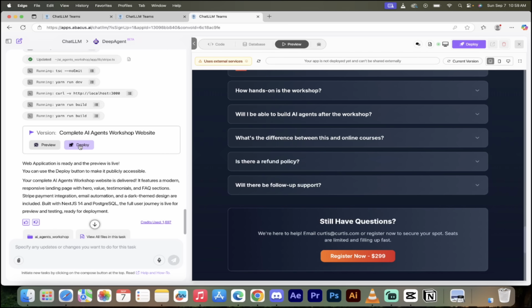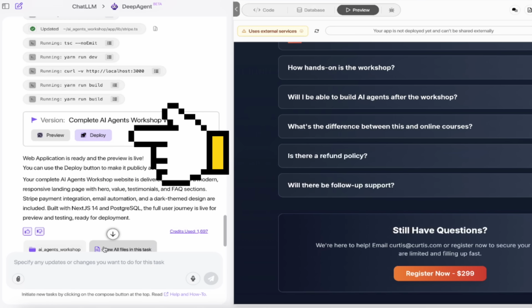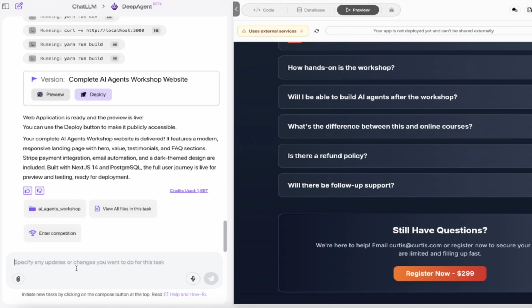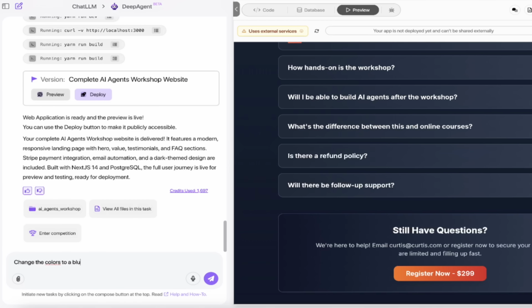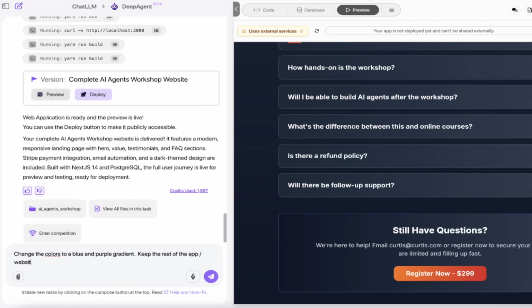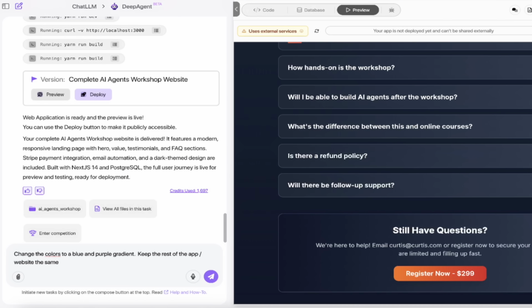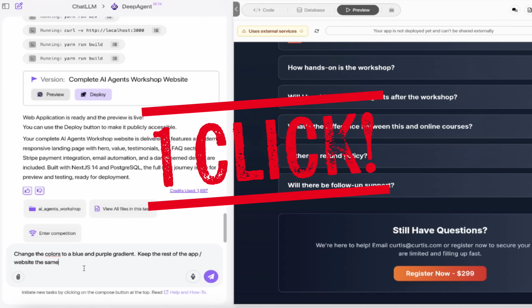If you like it here and you don't want to make changes, you can click this deploy button. If you want to make changes, like change the colors to a blue and purple gradient instead of the one they have now, just type in the edits that you want. It will go ahead and redo the whole thing, keep the rest of the app website the same. This is all it takes to edit. Before, you'd have to get out the code editor, and it would take you 3 months, and it would cost you $60,000, or you'd have to take 10 courses to learn how to do this. Now you just have to type. That's how easy it is.